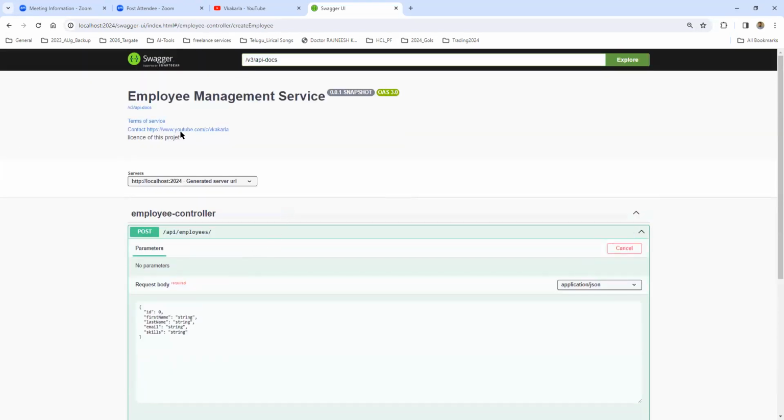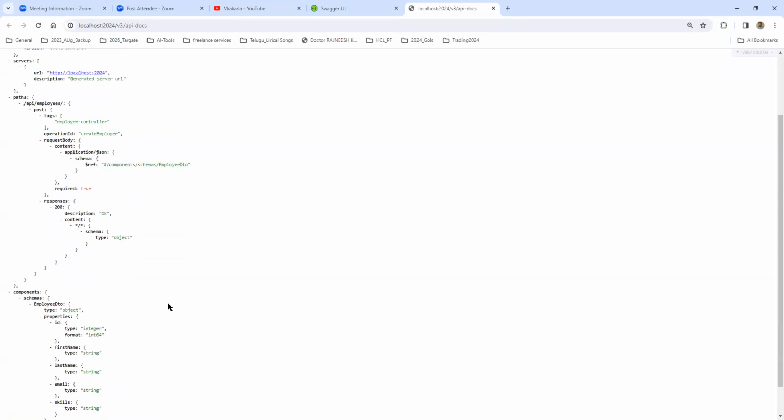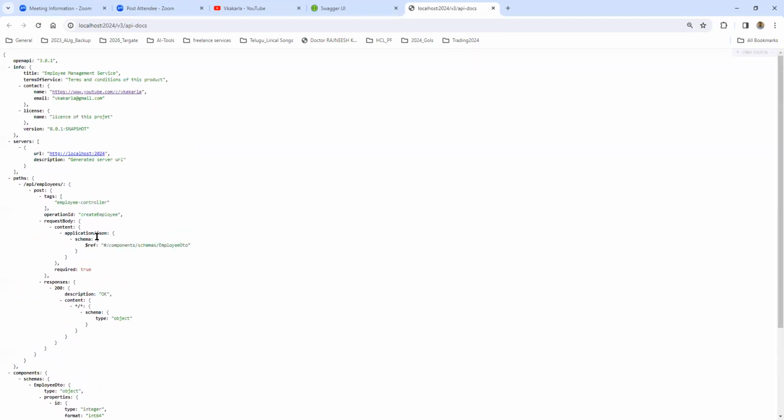So before testing, documentation is also here, the API docs. Click on this and it comes here. You can see this is the documentation, the URL of this application, localhost colon 2024 as the port number, and the employee controller is there, and the create employee operation is there, right? So like that, the responses that come back, with a description, if it is a success, it will say okay, right? So like that, it has the documentation.